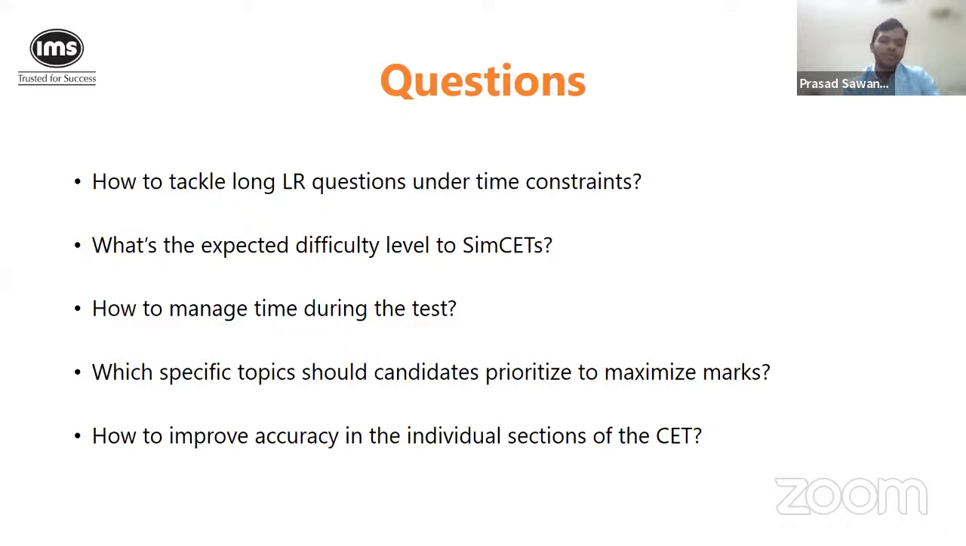Then how to improve accuracy in the individual sections. Now, firstly, what I look at is whenever I'm solving, right, why am I not getting a particular question correct? And every SimCET that you take, if you're not sitting with it and analyzing it thoroughly, it's not going to be a useful exercise. So again, going back to those days when I was a student like you guys, right?